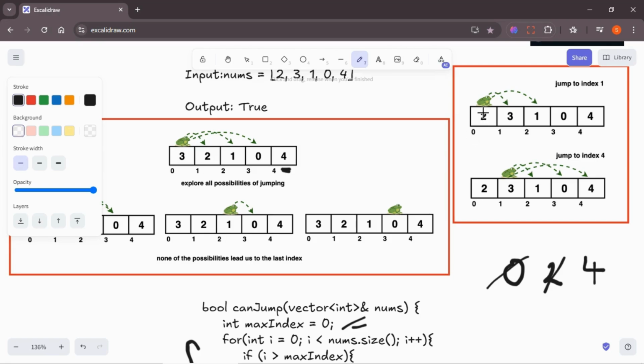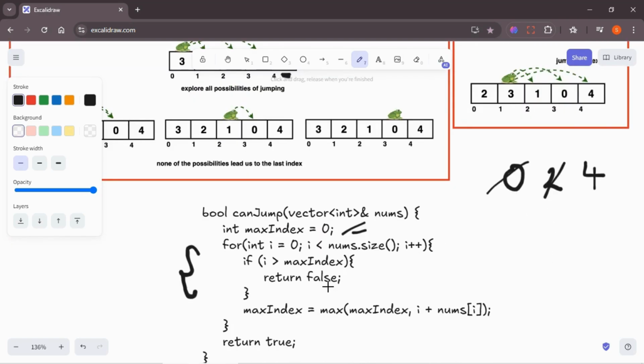Why we are adding 0 plus 2, I will explain later; as we progress you will understand. So 0 plus 2 is 2, right? It can take a maximum of 2 jumps from that position, so we change the max index to 2 for now. So now the max index is 2. If we go on in this loop, now i will be 1. Now is 1 greater than 2? That is false.